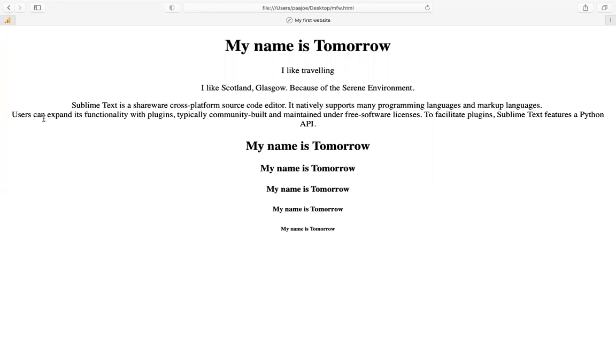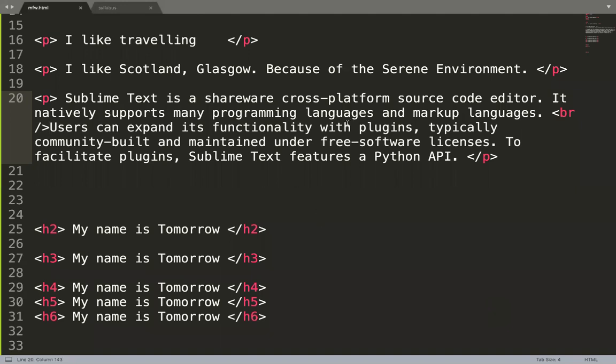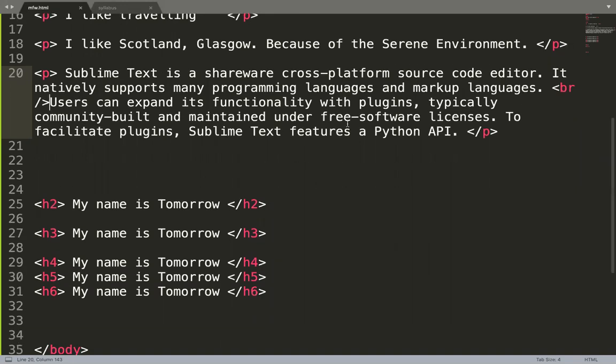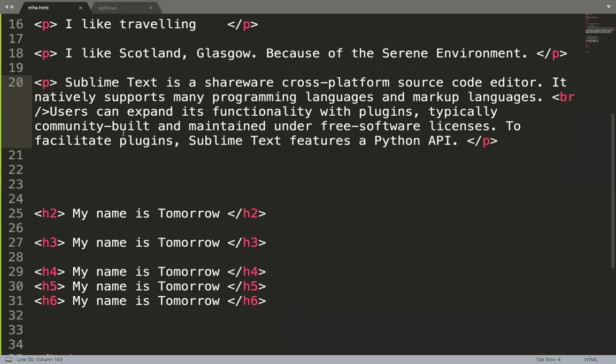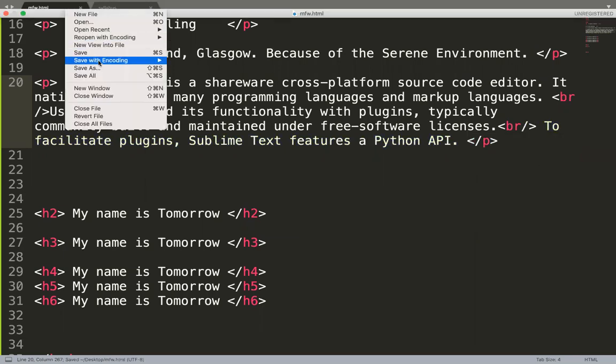Now refresh. You can see Sublime is blah blah blah. Now we come to the next line. Users can expand its functionalities. So you see, it's the same paragraph, but I'm trying to arrange it in a way that will suit me. So again, I want to also bring this to facilitate plugins to the next line. So I'll come again to facilitate. Okay, so here I'll bring another break. I save it.